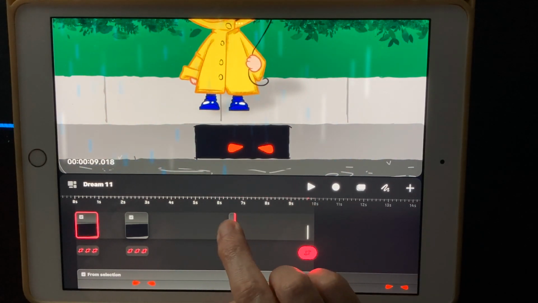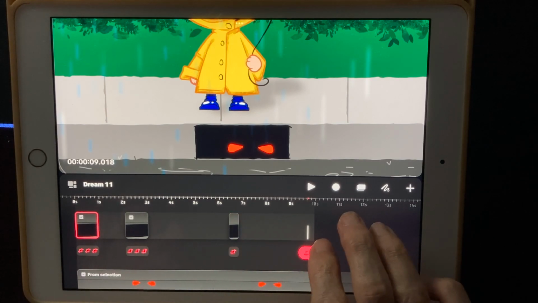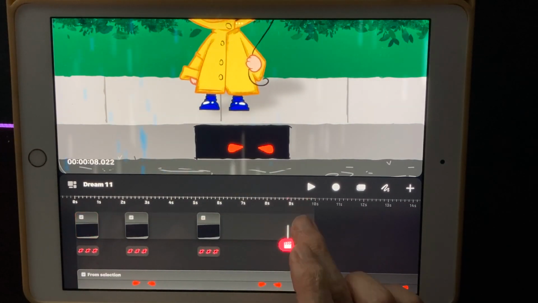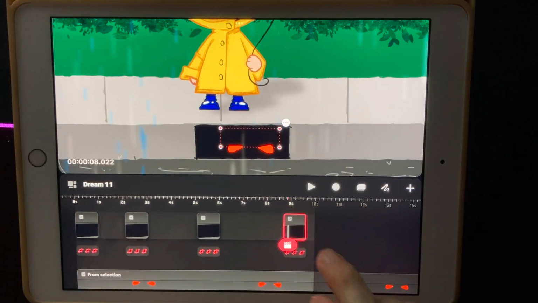Maybe we can move it over a little bit. I don't know what that did, but let's undo that. Move it over a little bit. And maybe we'll do one more here at the end. Paste it again. Alright.